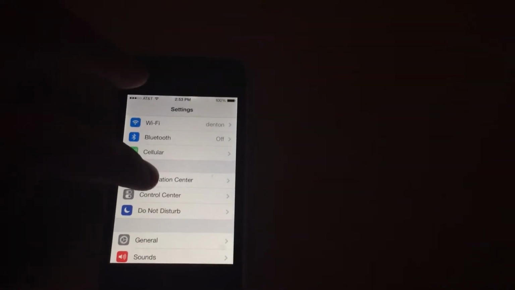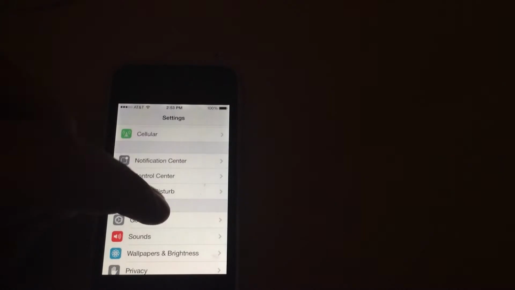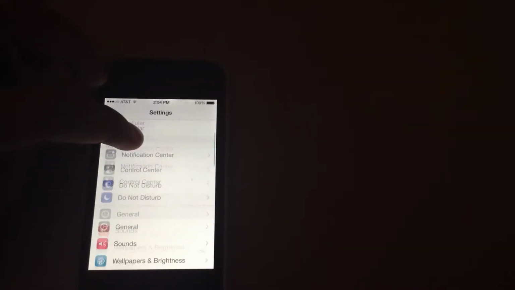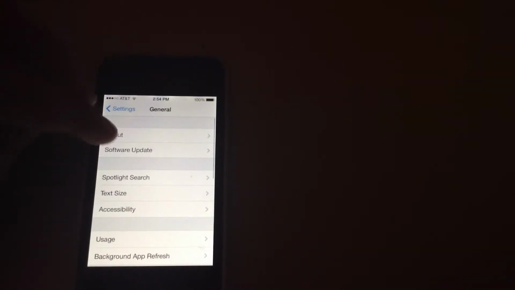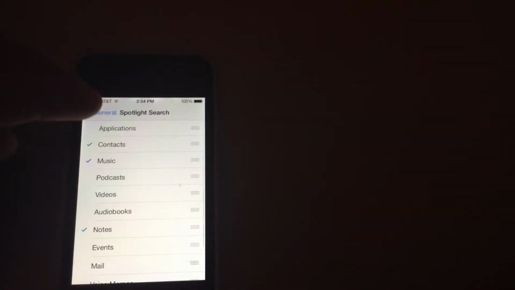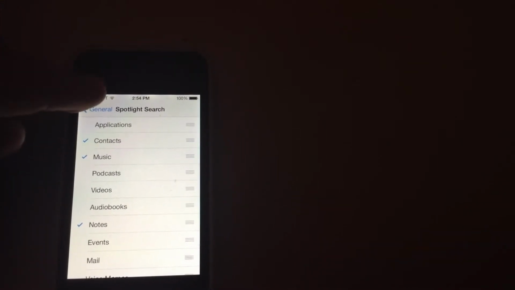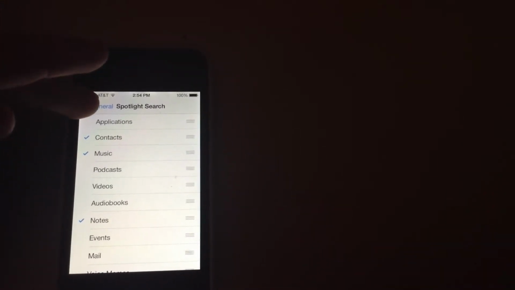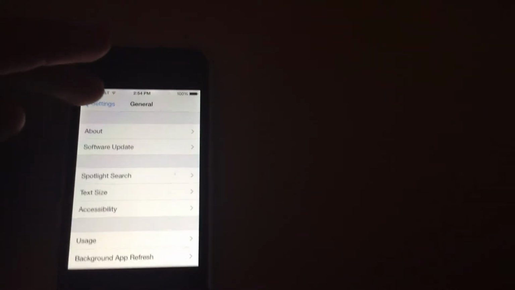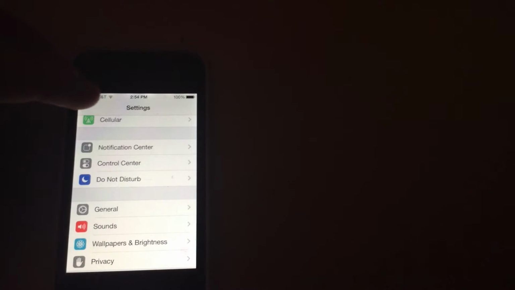Also, one thing you can do in iOS 6 too is the spotlight search. You go into General, I believe, and yep, that's right. You go to spotlight search, and you can turn off some things you don't need. Like I've already turned off some applications. You might want that on if you can't find one, but if you have Siri, you don't really need that. You can just search for it. So if you have an iPhone 4 like me, you might want the applications on.